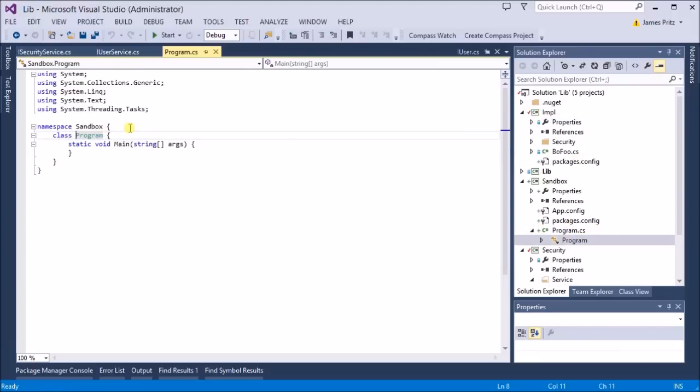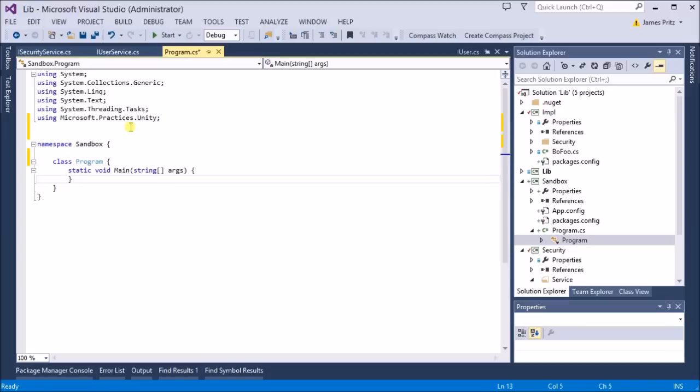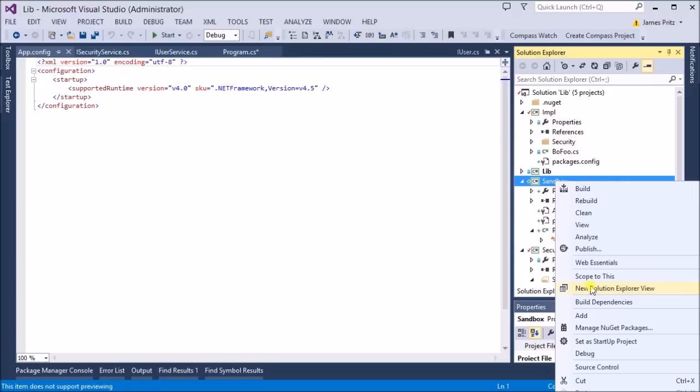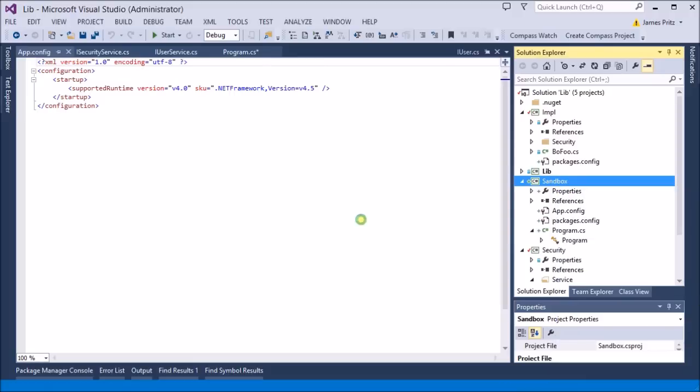So go back to my program. It's pretty basic. I'll add Unity again. This would all be wrapped up into some sort of helper, but for this demonstration I'll do everything brute force. So the first thing I have to do is I have to configure Unity. So I have to add some configuration stuff. Now I don't actually put my Unity configuration directly in my app config. I put it in a separate file and reference that file. I think that's cleaner. So I'll go ahead and add a new configuration file.